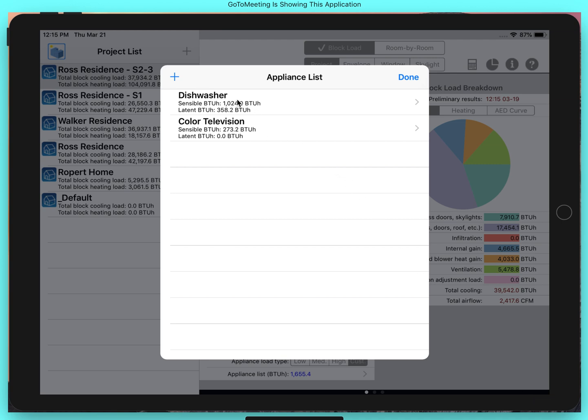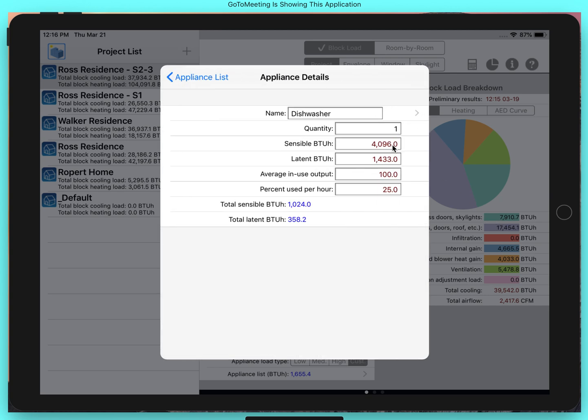I can actually start adding items to my appliance list and also specifying the BTU per hour that each of those give off. So here we have a dishwasher. Okay, we have one. This is pre-filled. So a dishwasher gives off around 4,000 BTU per hour sensible, about 1,400 latent, and percent hour used. I mean, it's not used 100% of the time, obviously, so you want to enter a percentage that you think your dishwasher is contributing load to your home. And it will do the math, and this is the sensible and latent load that is being accounted for in your home for a dishwasher.